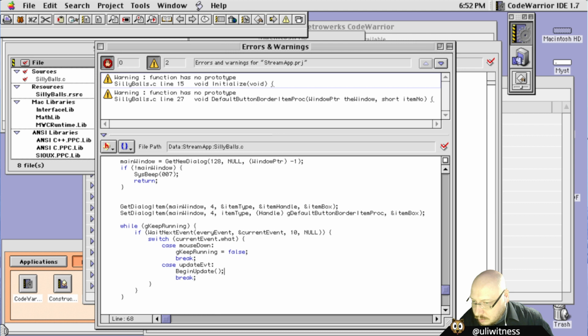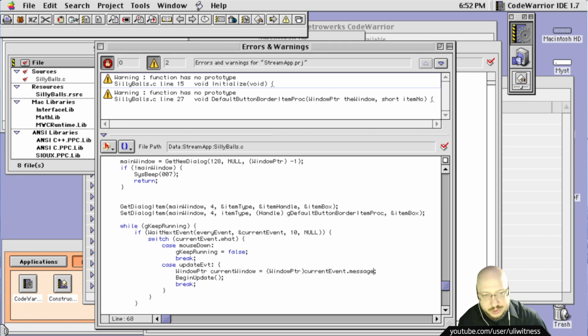Okay. Event message. Okay, again, the event record is a data structure that does a lot of work. And so you need to reinterpret a bunch of fields occasionally. Okay, window pointer, current window equals current event dot message. That's where the documentation says it is kept.